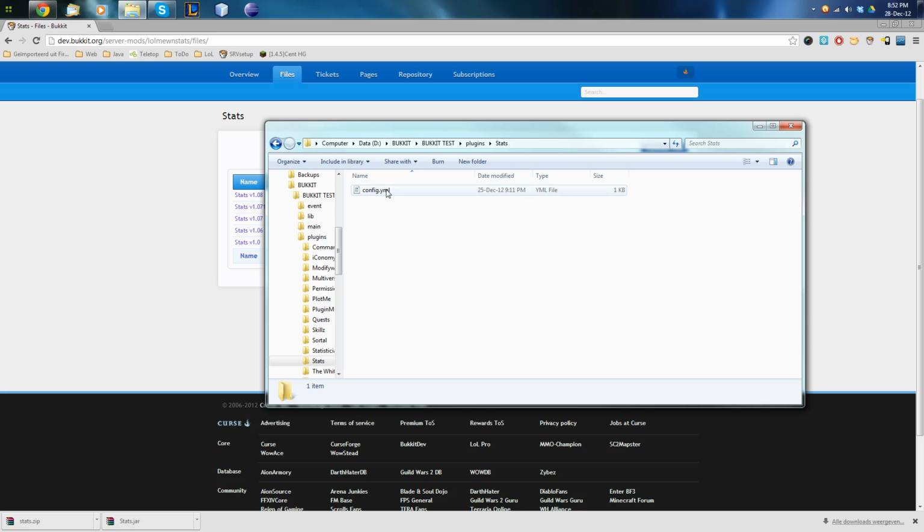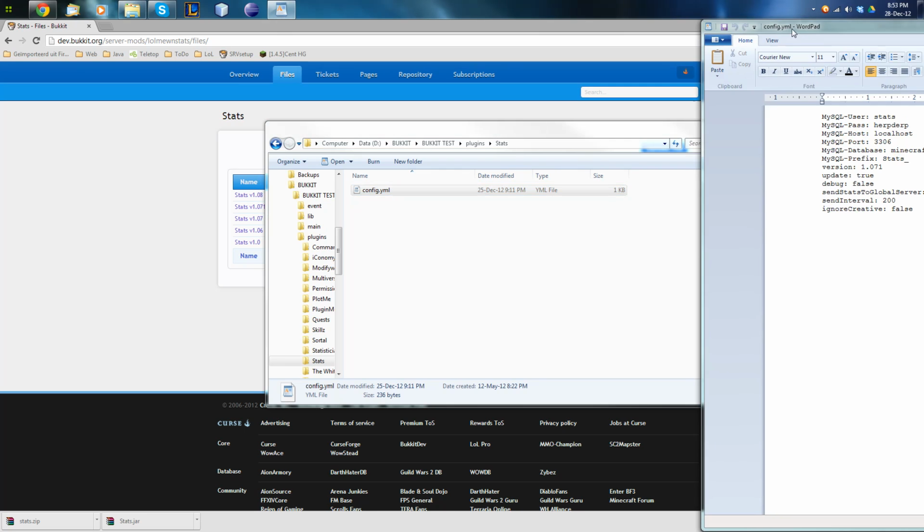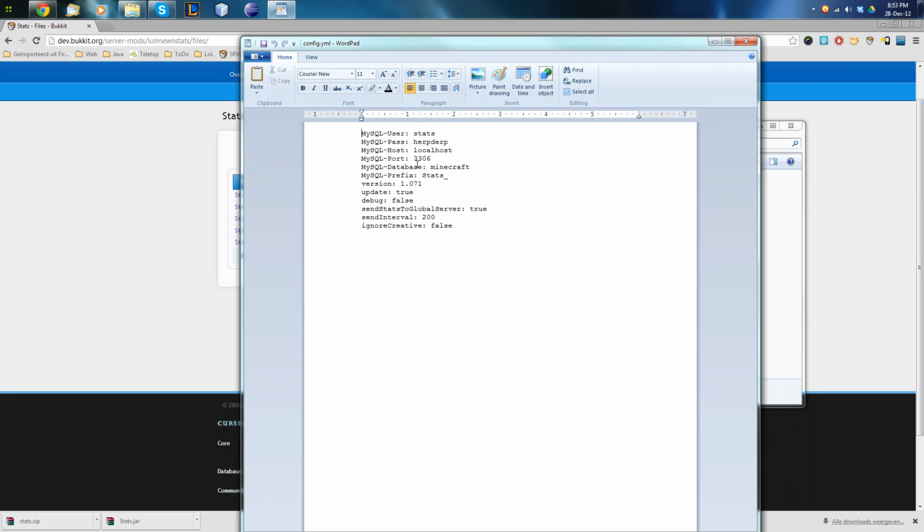In the stats folder there's a config file, and you should go ahead and open it. Now there is a MySQL password in there, so I'm going to make that black for you. But basically, this is what the file is, and you'll see I haven't even updated it, but oh well. You have to enter a MySQL user, which in my case is stats. The password's herpderp, the host is localhost, and the port is 3306, which is default. Those are the defaults, and the database is Minecraft, also default.